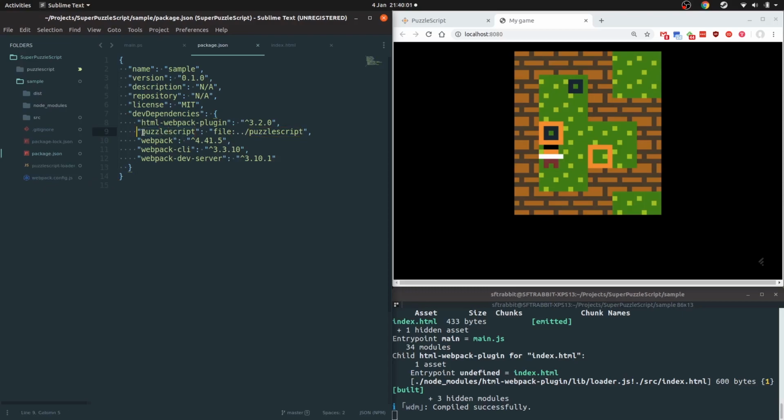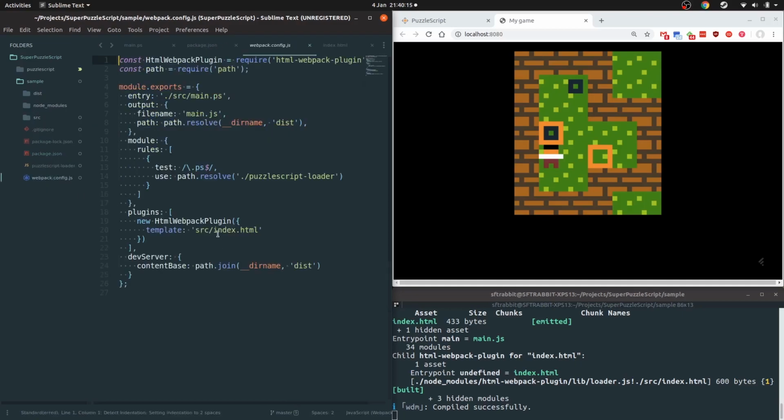But basically, this is saying I want to use that PuzzleScript package. I basically want to use that compile function from that PuzzleScript package. So then what happens is, let's take a look at the Webpack config for the game itself. For the game itself, the entry point is the PuzzleScript file, which is in source main.ps. And I'm saying from that, I want to generate a main.js file in my dist directory. But when loading a .ps file, I want it to pass through the PuzzleScript loader.